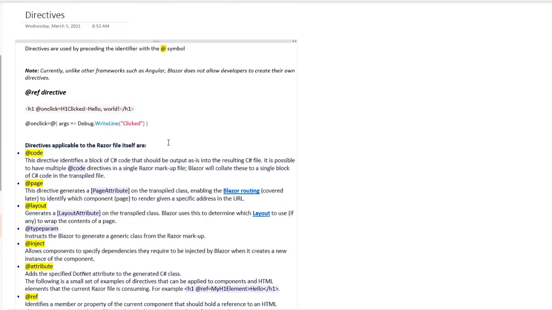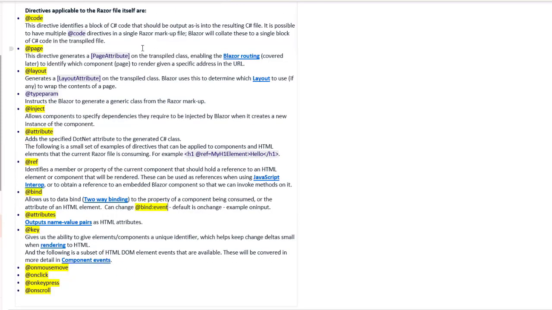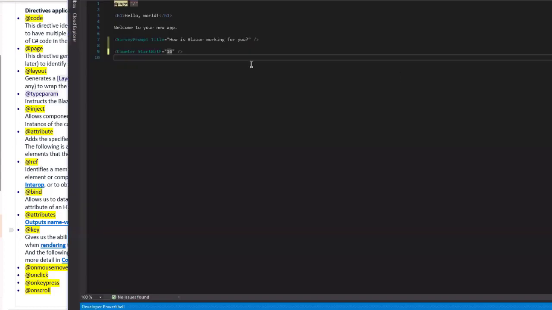Directives, on the other hand, we can add a lot of different directives to get the desired outcome that we want. So we've already seen the code, page, layout, inject, attribute. We can use a ref. Bind allows us to bind things two-way. So we've got an at bind. And as we bind, we also get an at bind event that is available. So if you were to type something in that's bound to a control, by default, it happens on change. So when you're done editing, right? If you wanted to change it so your at bind event happens as you type, you could change it to on input. Does that make sense?